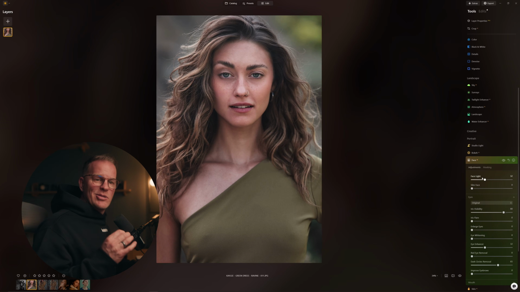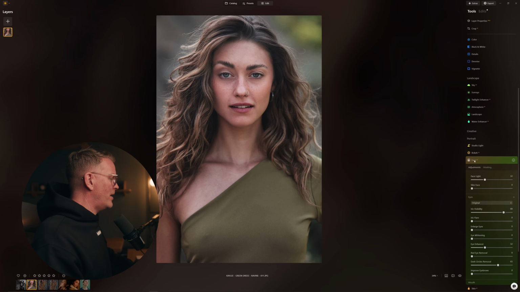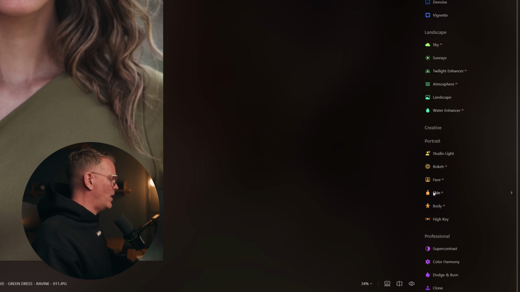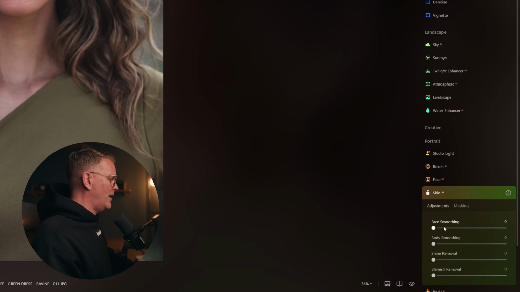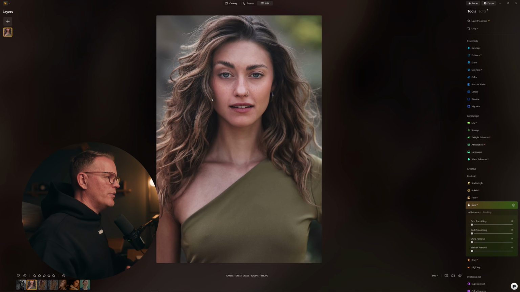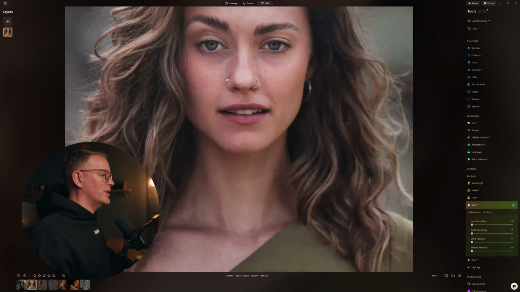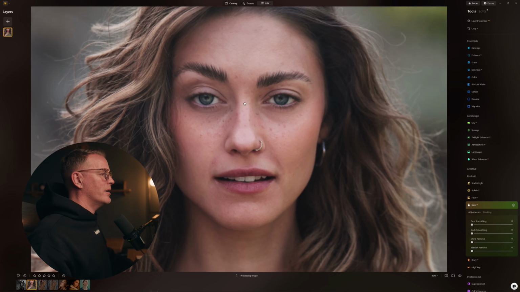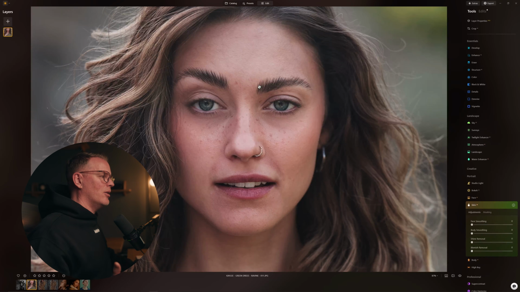Super clean, super easy. Now, from there, we can come down into our skin, and we can select our blemish removal. Blemish removal is something that some software does really well, some software does not. So we're going to test it on this. Now, my model here, she has great skin. There isn't a lot that you need to worry about.